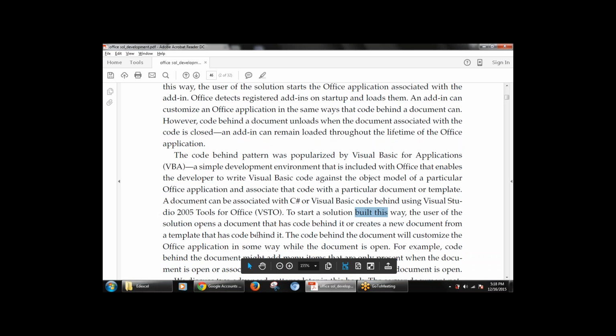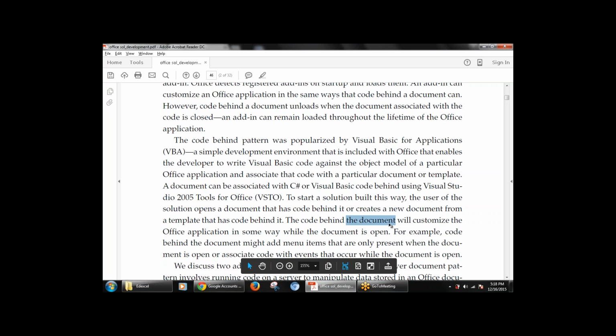The user opens a document that has code behind it, or creates a new document from a template that has code behind it, and the code behind the document will customize the Office application in some way while the document is open. So when the document is open, it customizes the Office application, whatever document is open in the Office application.